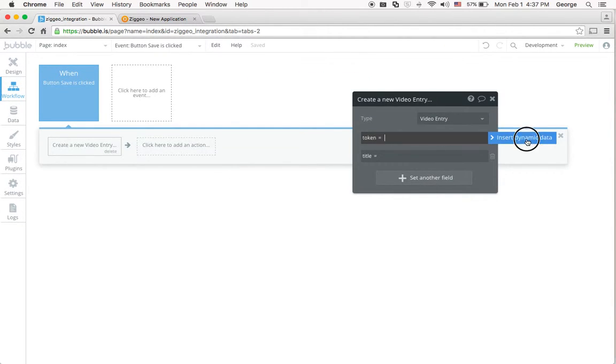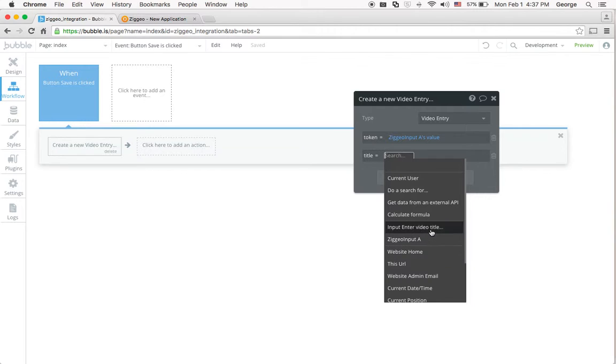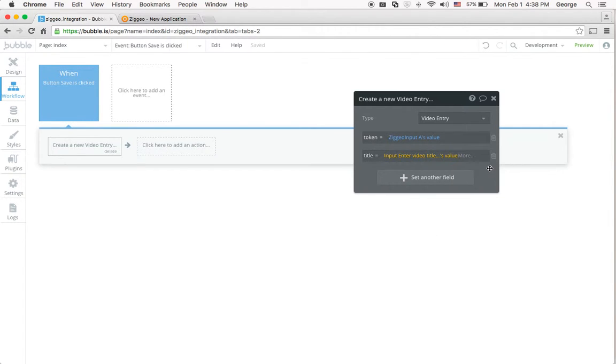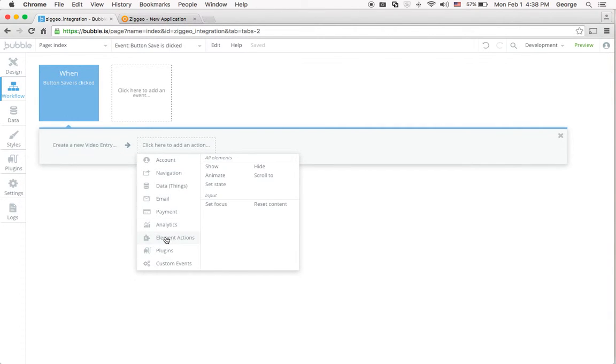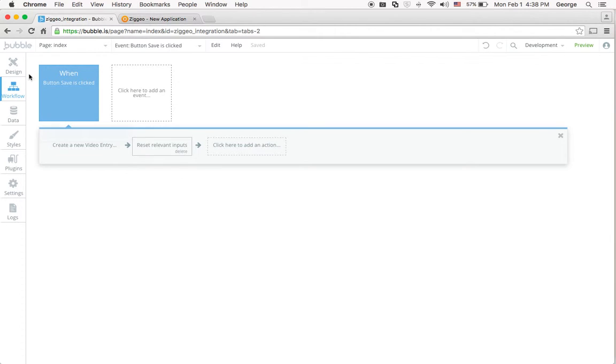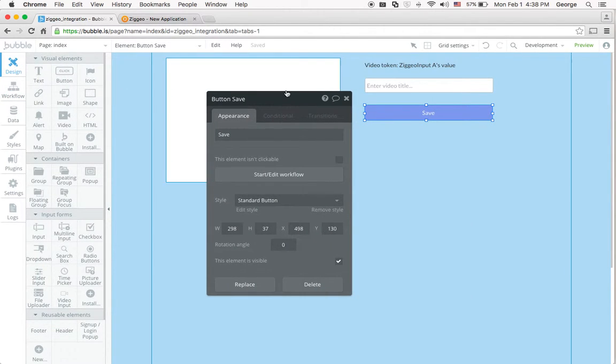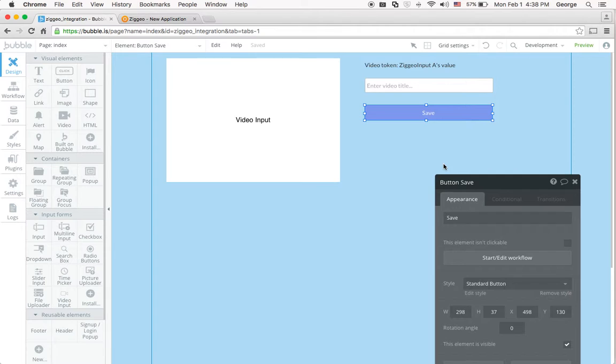So where do we get them from? Very simple. Ziggeo input A's value for the token and input element video title's value for the title. So that's it. And of course, once we're done, we want to reset the content for the input. So that's good to go right now.